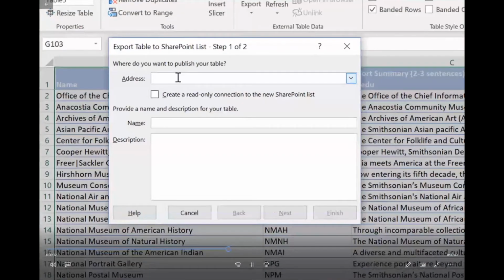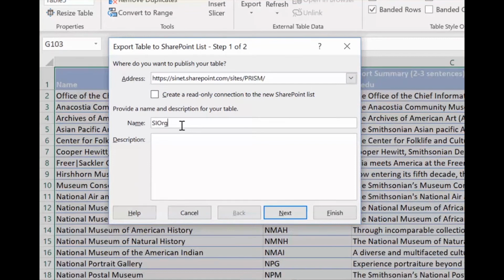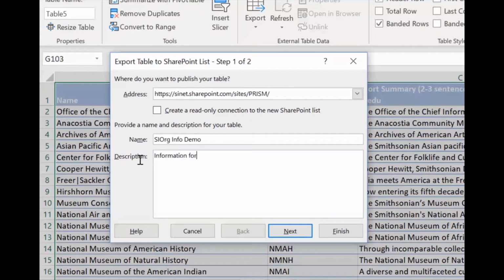So before it gets right into there, I have to make sure it's going to the correct place. So I'm putting in the link to the SharePoint site from Smithsonian. I'm giving the name of my new list and also a description as well.